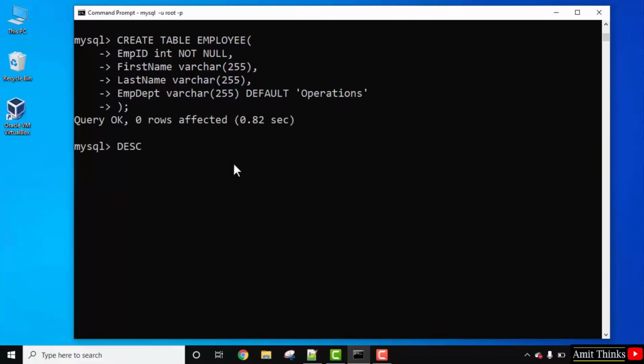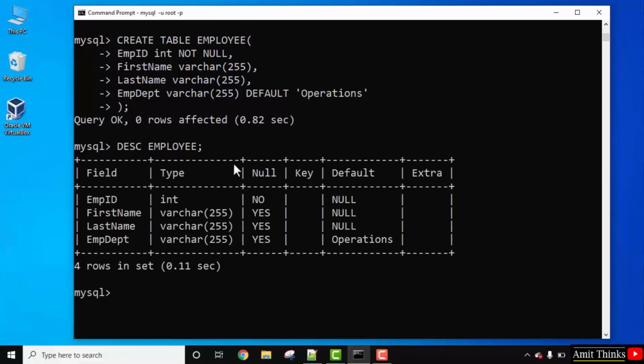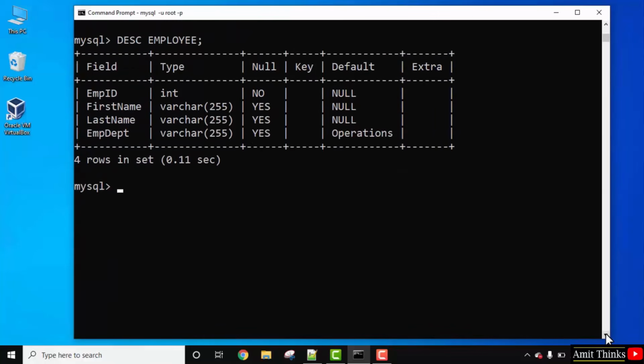Let's see the structure of the table using the DESC command, DESC employee, semicolon, press enter. Now you can see not null, we have set employee ID, same is visible here, null is no, and for EMP DEPT the default is mentioned as operations. Now while inserting into the table, if we don't add any value to EMP DEPT, it will automatically insert operations. Now let's see an example.